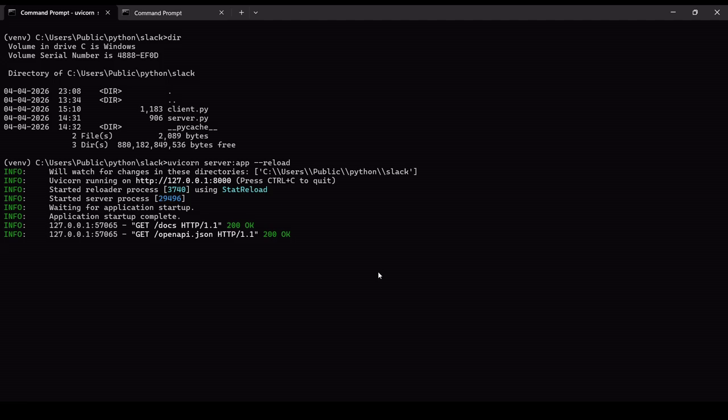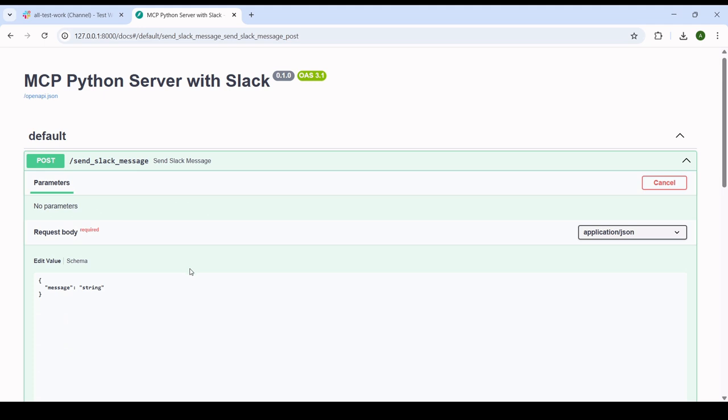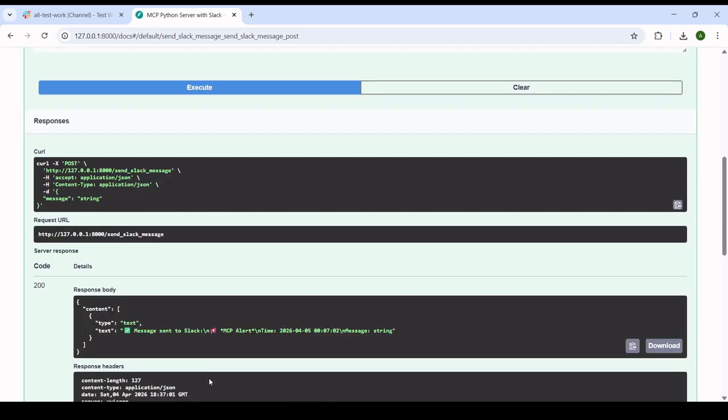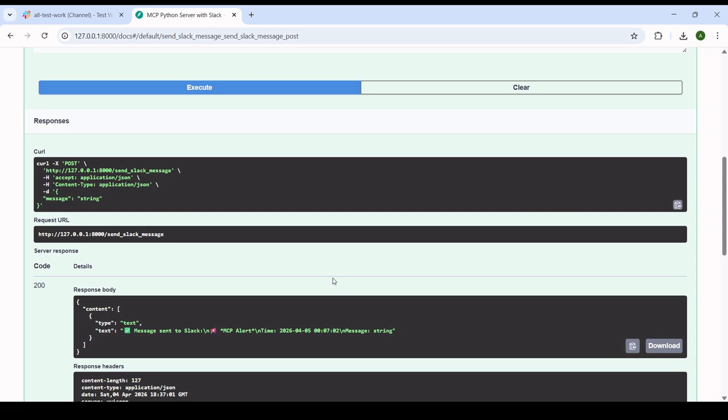Let's now run our MCP server. On the screen, you can see the command we're using. We're starting the server using Uvicorn. Once the server is up and running, we can open the browser and go to http://127.0.0.1:8000/docs. This brings us to an interactive API documentation page, where we can see the available endpoint to send a Slack message. If we open this endpoint, you'll notice that it accepts a very simple JSON input, just a message field.